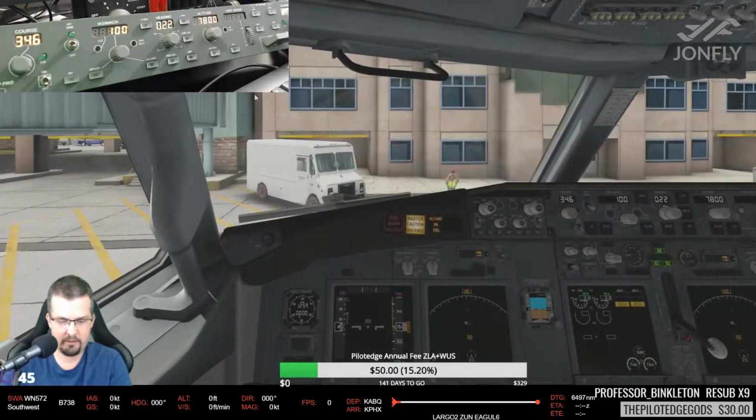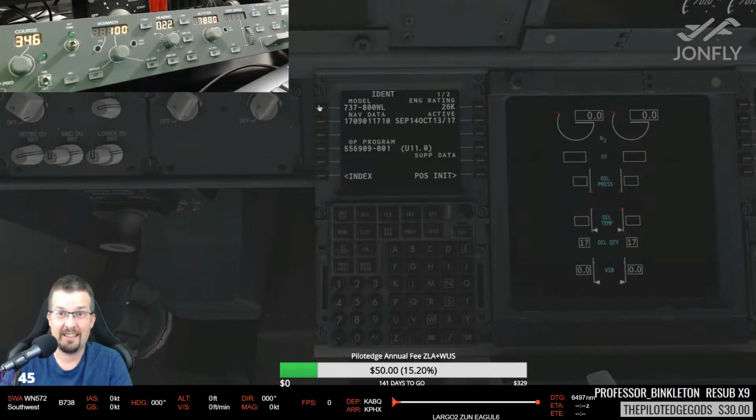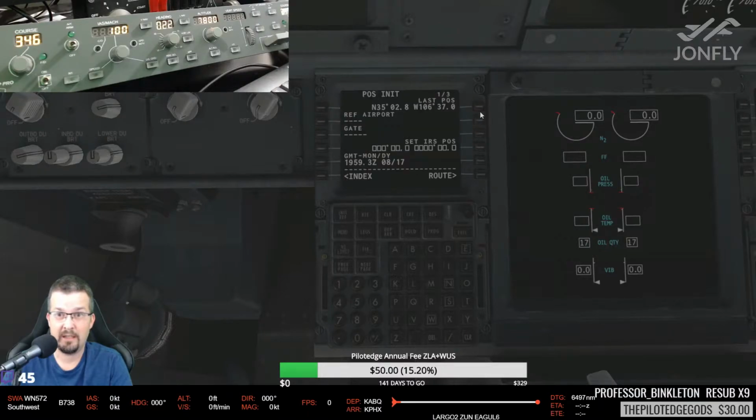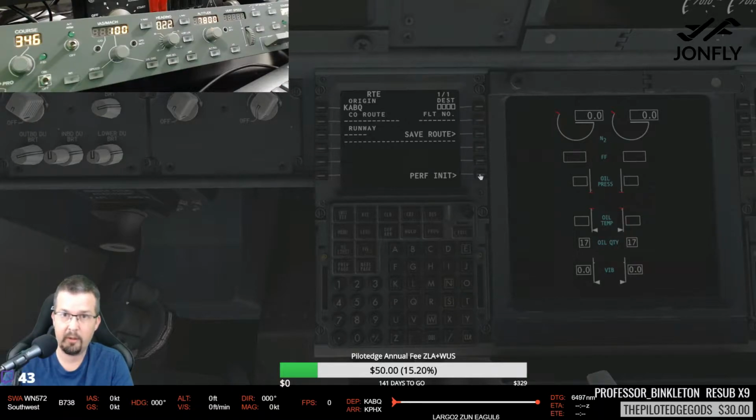So we have fuel. We got the battery already in, standby power already auto, ground power already out, IRS alignment. Let's go ahead and set our IRS position. Hit FMC, pause init, last position. We're going to set in Kilo Alpha Bravo Quebec. And we won't put in our route quite yet because we want to get clearance before we go through that whole show.